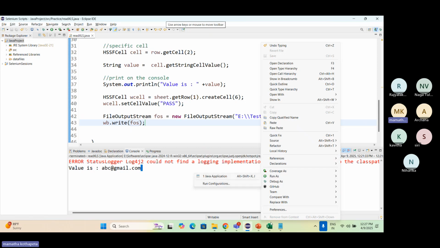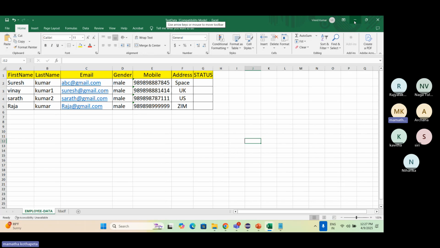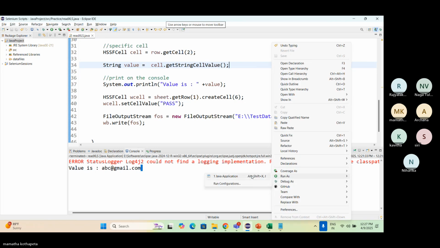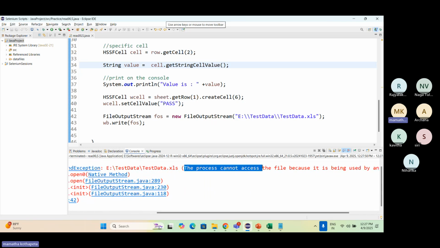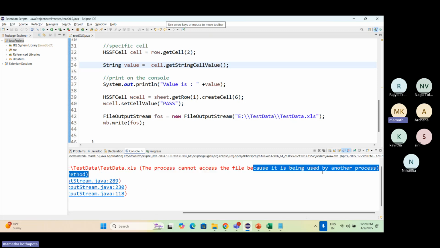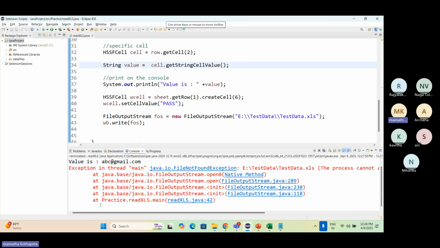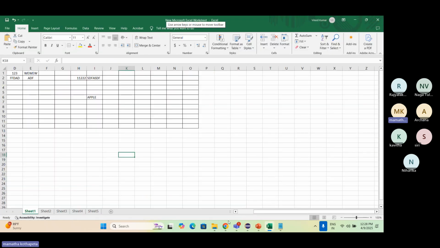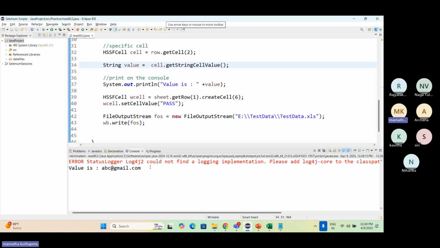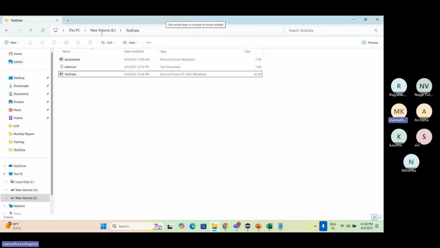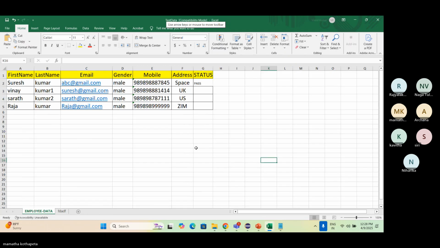Then we'll discuss. Always whenever you are writing, we'll see, if I'm writing it while the file is open, will it write or not? Okay. What does it say? The process cannot access the file because it is being used by another process. Okay. Because it is open here. Close it and go to my Eclipse. Run it again. Okay. It has printed the value and I'll go back and refresh the data and open the test data. Okay. See here. It has written pass.